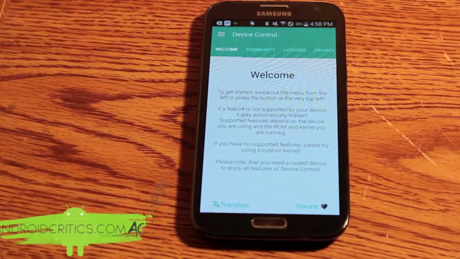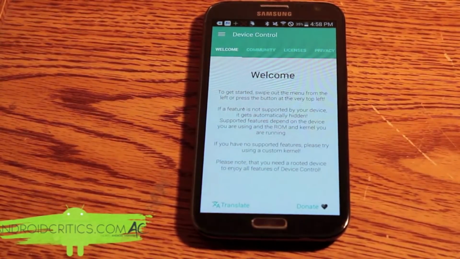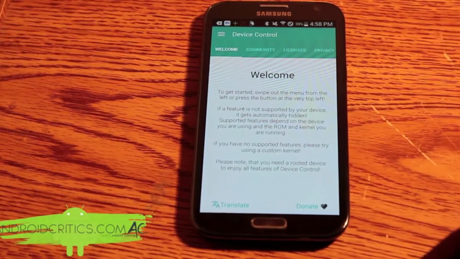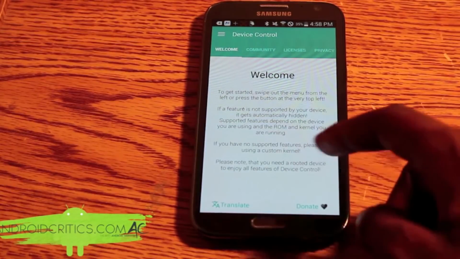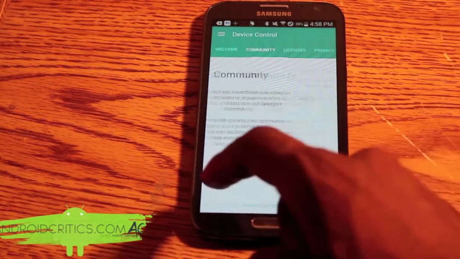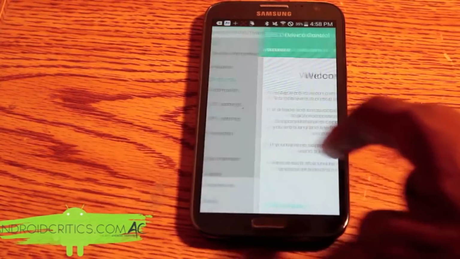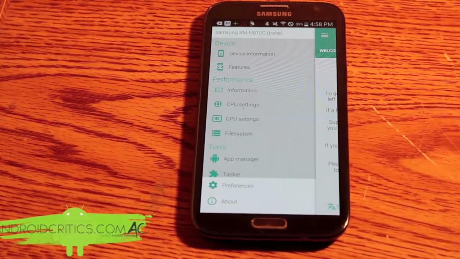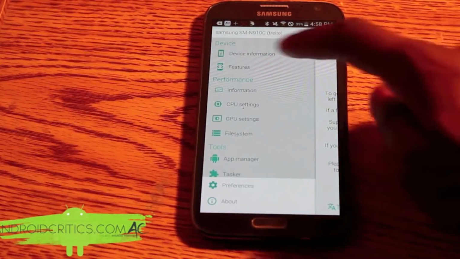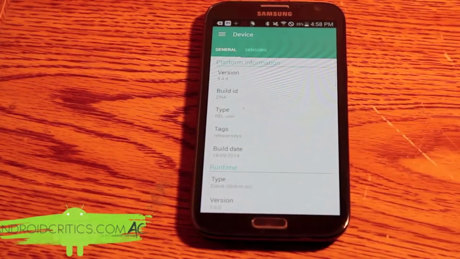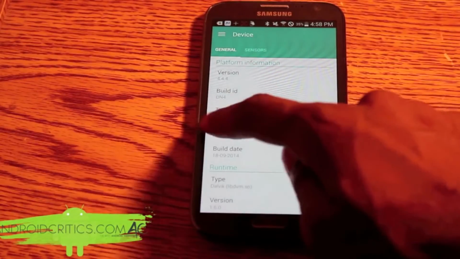Now going into Device Control, you can see it has a nice material design. It's definitely updated compared to some of the other rooted apps, and taking a further look into it, you can see that it just says welcome and a lot more about the app itself. Now, if you slide to the left, you'll see what it has to offer. So it shows which device you have, and then you have the device information. So once you go into it, it'll tell you all the information about the device, the Dalvik cache, and much more, and the version it's running.